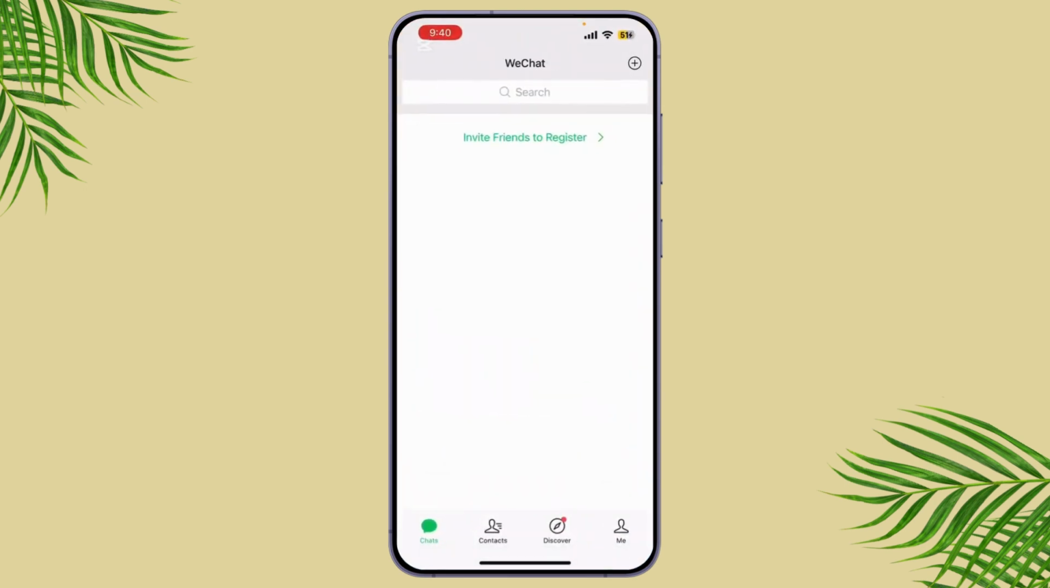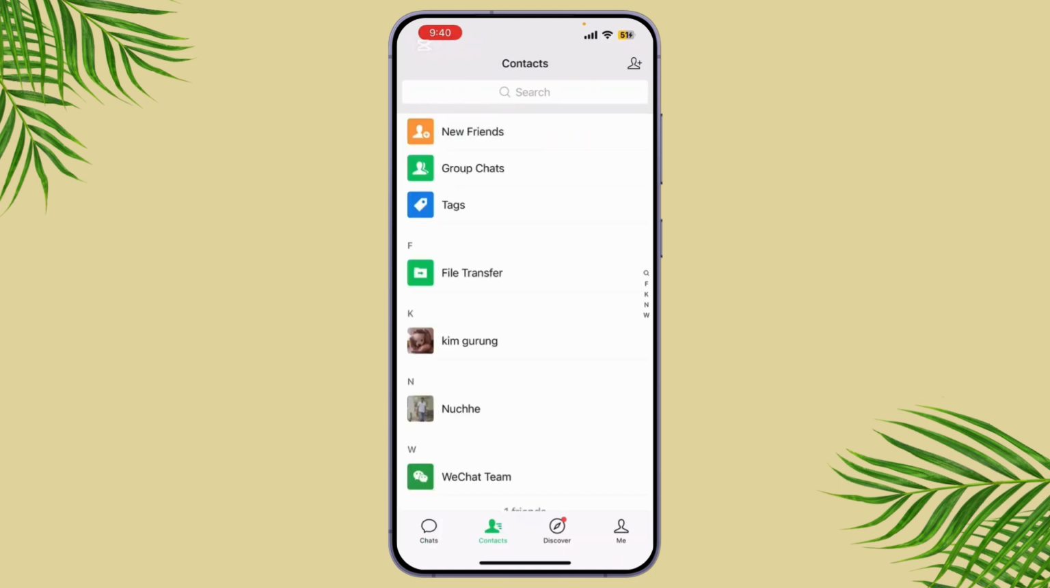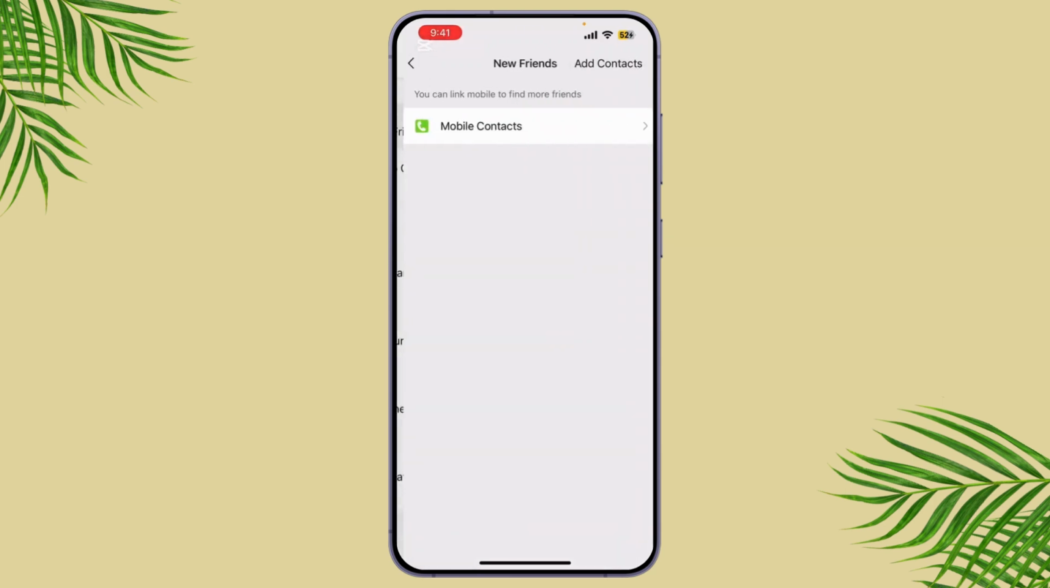First, open the WeChat app on your phone. Once you're logged in, tap on the Contacts tab at the bottom of the screen. This will bring you to your friend list and allow you to add new contacts. Now, at the top of the Contacts page, you'll see an option called New Friends. Tap on it to start adding people to your WeChat account.